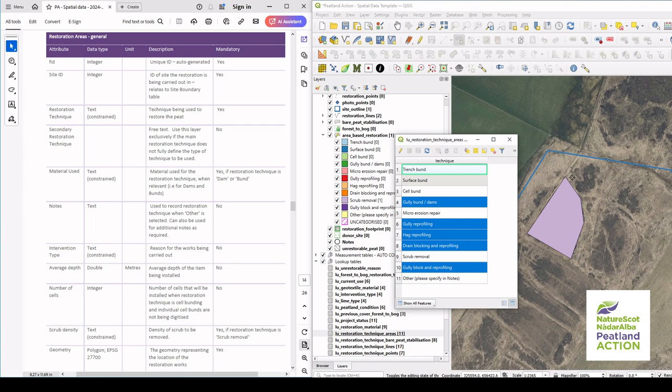The remaining videos in part 3 will cover how to add features to the forest to bog layer and the bare peat stabilisation layer. And there will be other videos in this Peatland Action mini-series that cover how to generate your restoration footprint, how to undertake some self-QA, and how to set up a fresh template, all of which can be found on the NatureScot Peatland Action website.